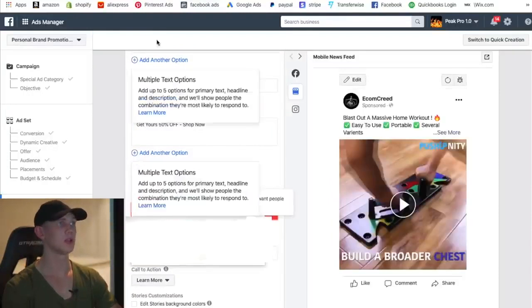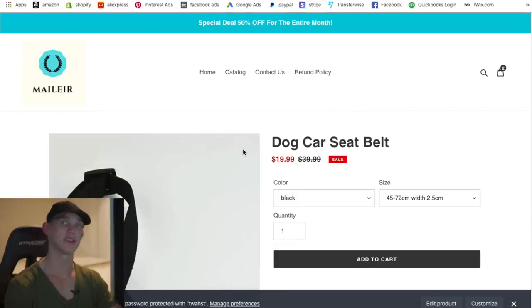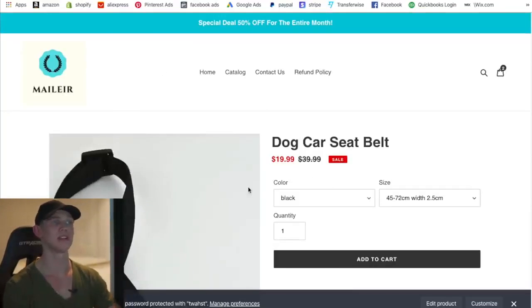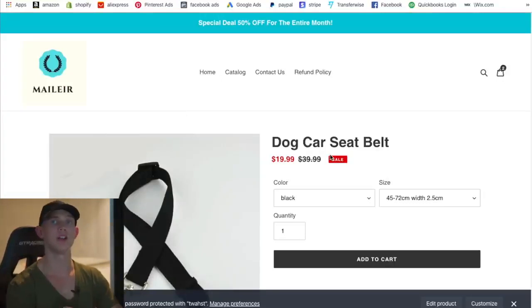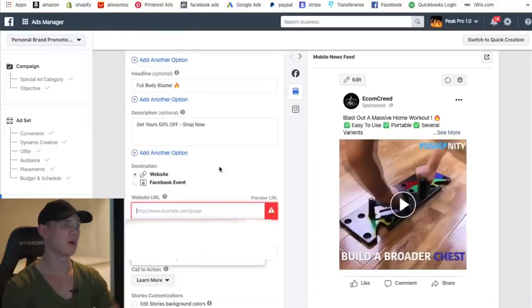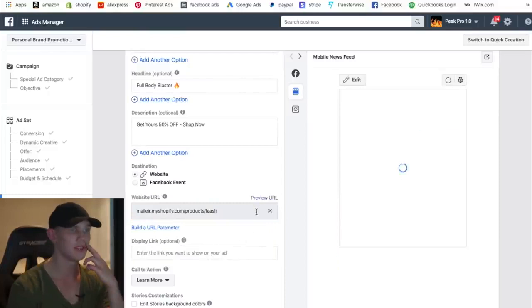Here is where you would input your product page link. So not anything to do with your store homepage, but your product page link, because when people click the button on your ad, you want them to be taken directly to your product page, no other pages on your store. So we would input the product page link, and that would go there.